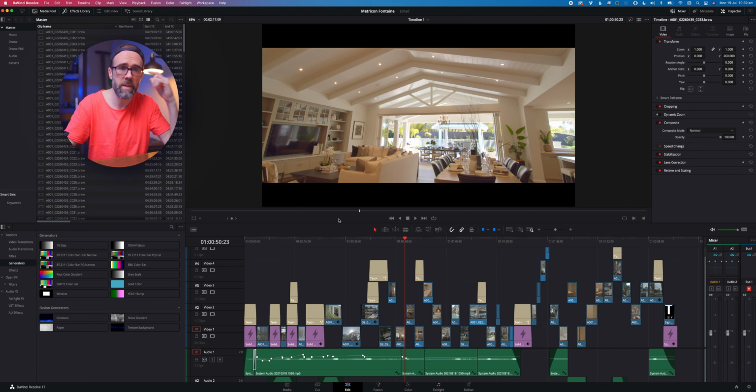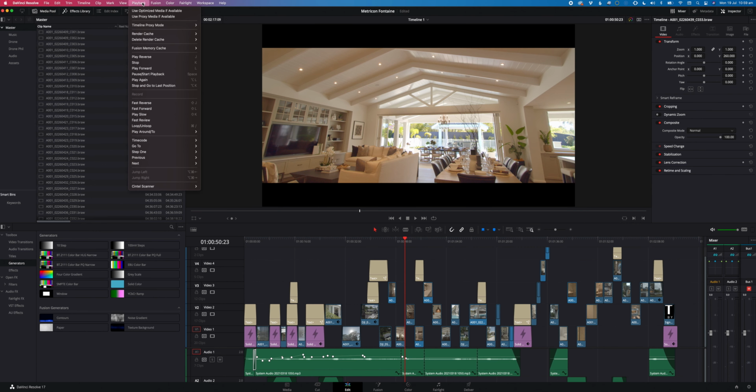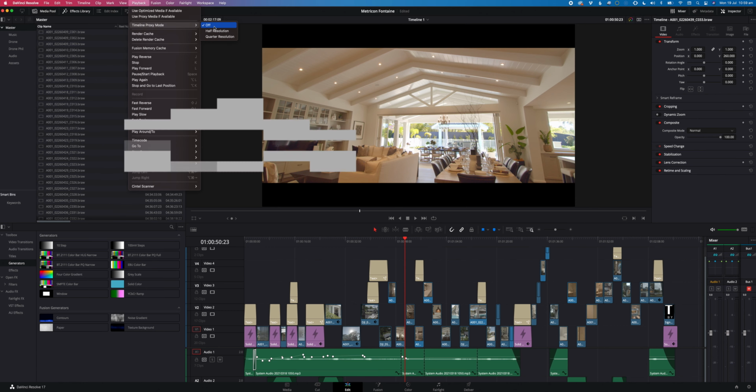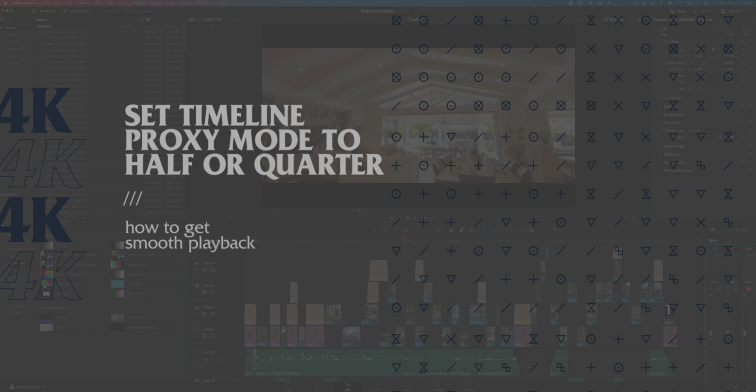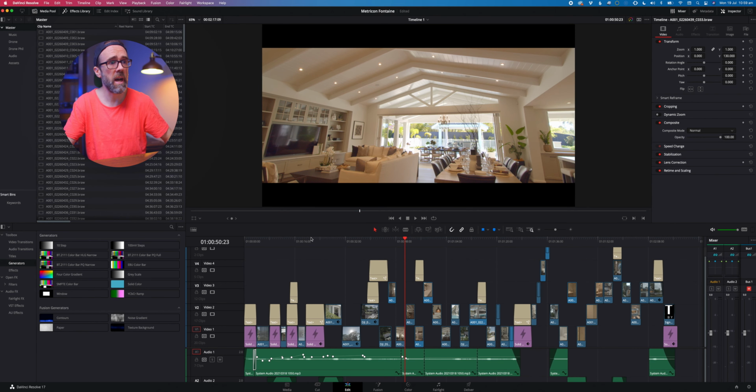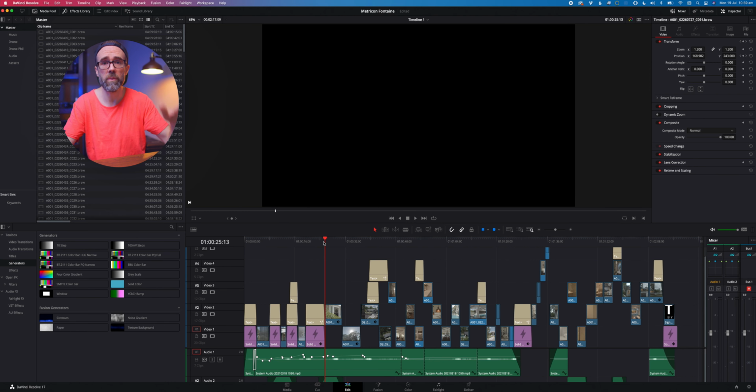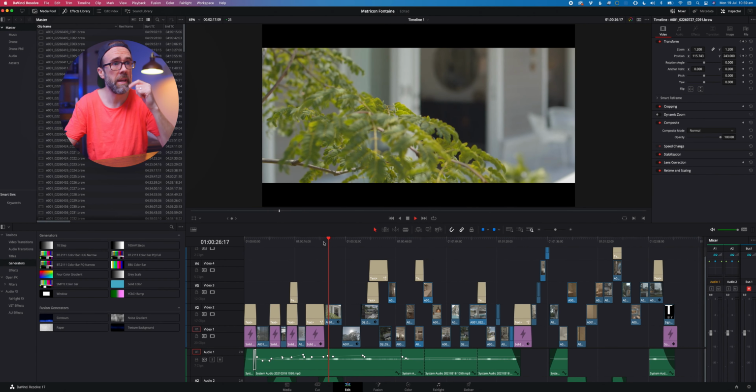So first step is to check on your playback in the menu system. So we head up to playback menu and we come down here to timeline proxy mode. And as I can see here, this is off. So number one is try half resolution or a quarter resolution. So I've just set that to half resolution. I'm going to go back to that point that we started at before and hit play again.